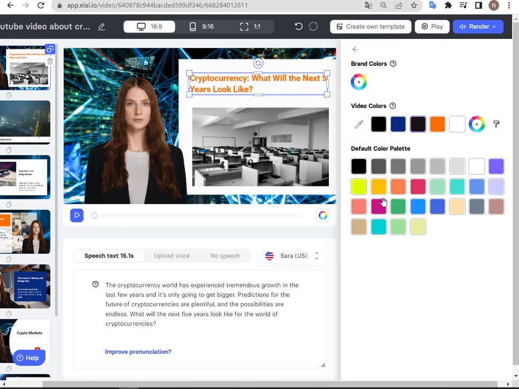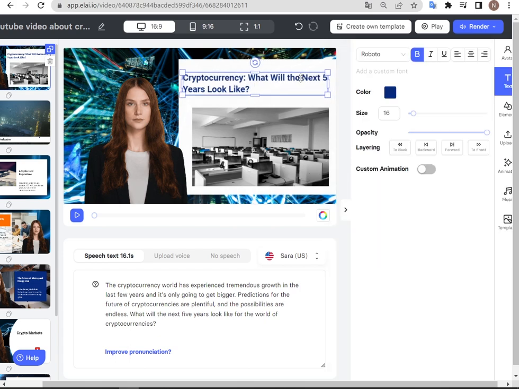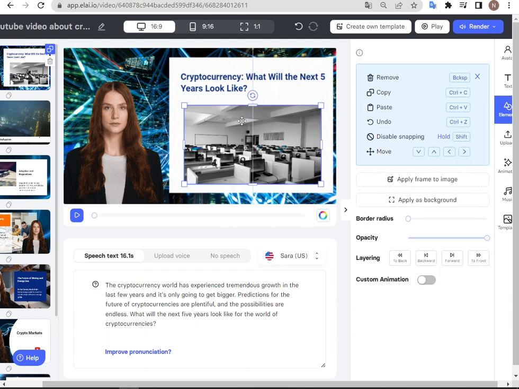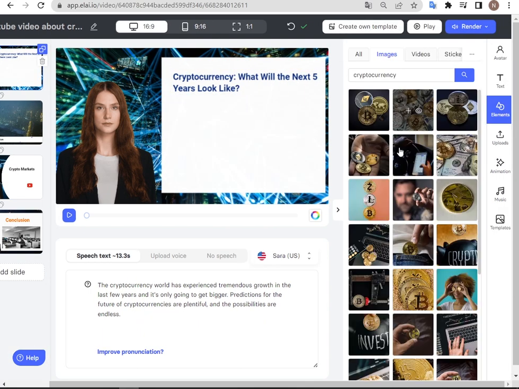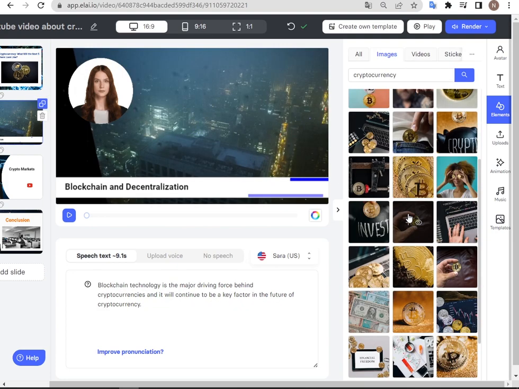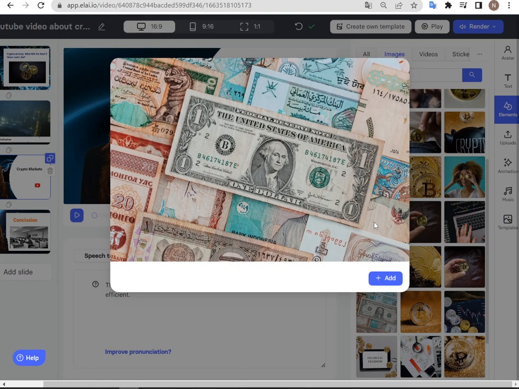Also, you can edit text, script, and video title with animation. Apply the same thing to all sections of the video.